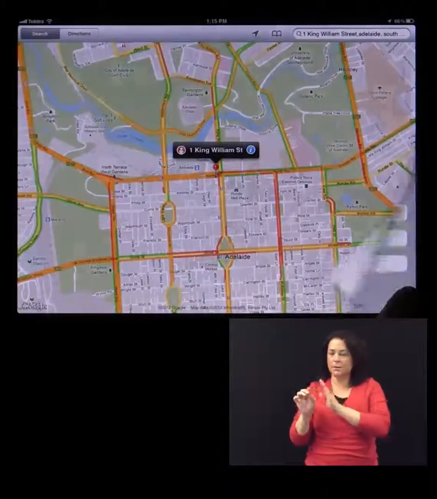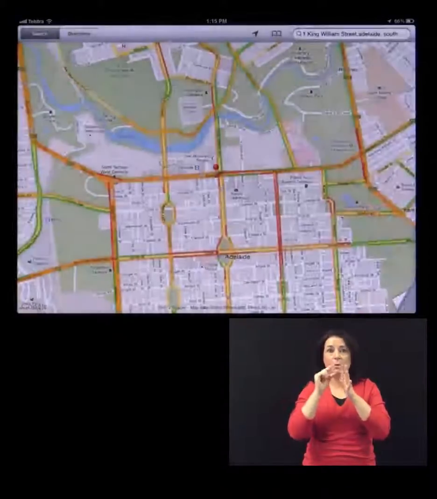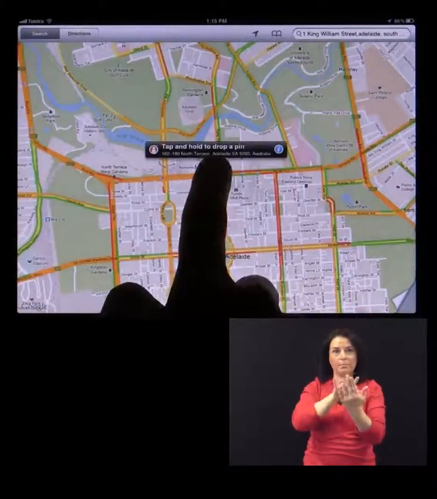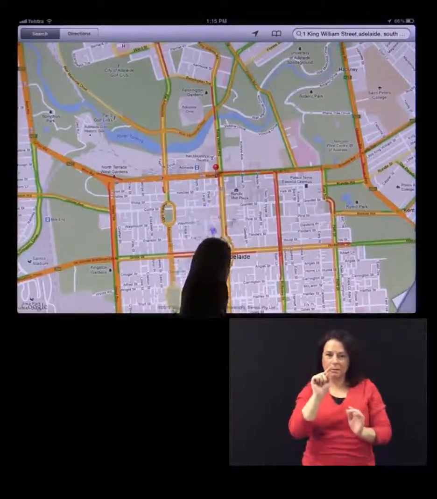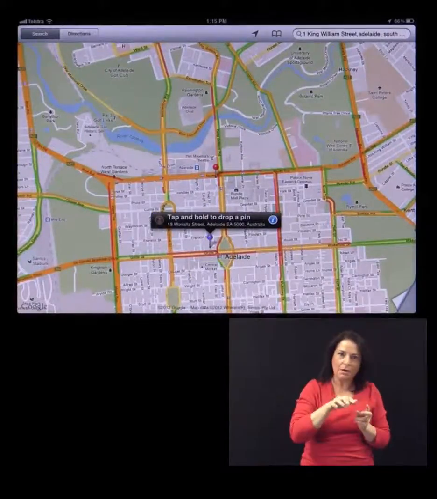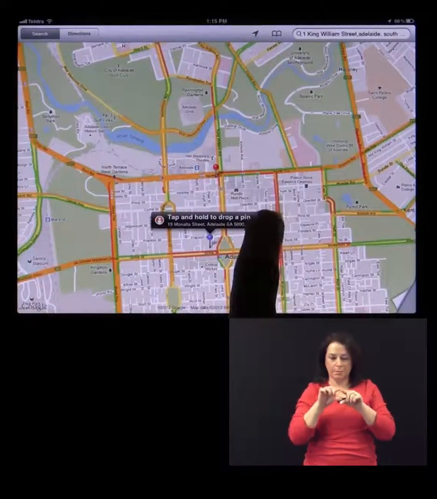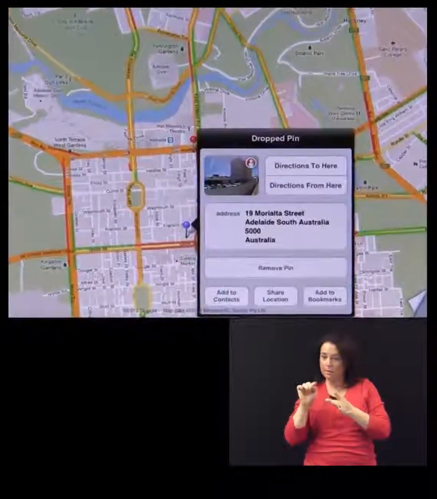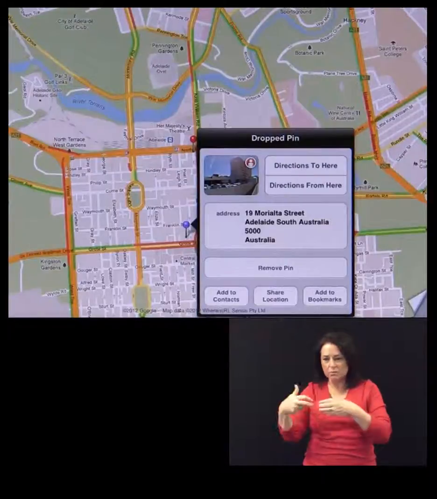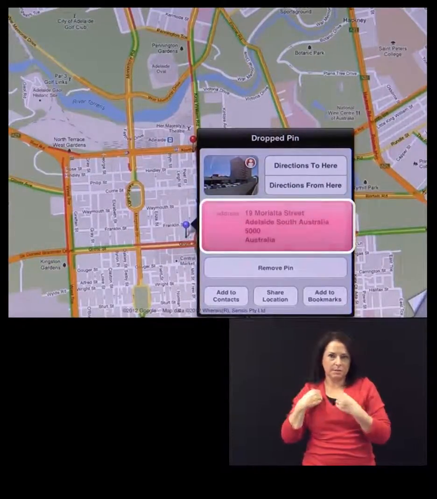Tapping on the drop pin button will drop a movable pin at the center of the current map view. Tap and drag on the pin to move it around the map to the point you're interested in. Tap on the blue arrow button on the pin to find out further information about this spot, including the actual street address and phone number if it's a business.